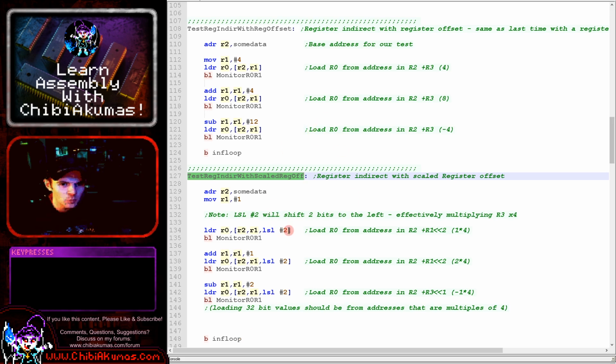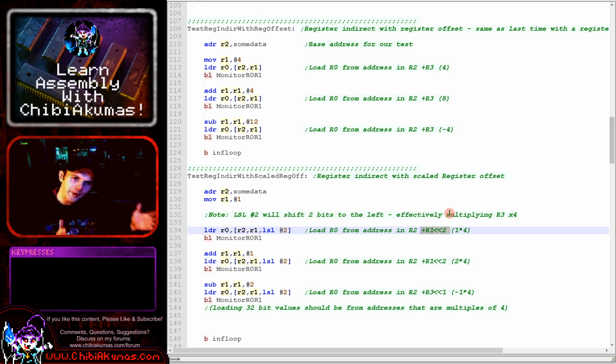And that's actually what we're doing just here. So what we're doing here is we're saying use the address in R2 plus the address in R1 multiplied by 4. And that's because we're doing effectively 2-bit shifts to the left. 1-bit shift to the left will multiply by 2. 2-bit to the left will multiply by 4. So we're saying multiply R1 by 4 here and add it to R2 and use that address as the source of this command.